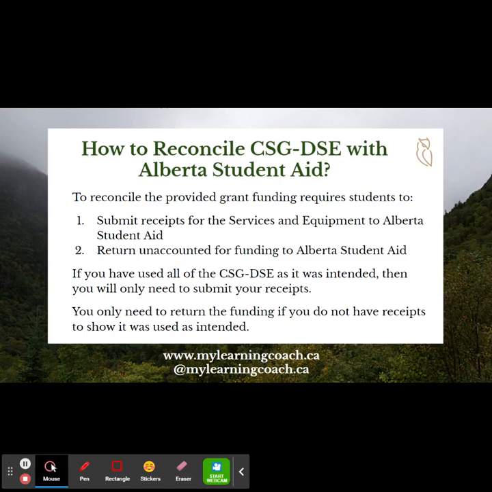Reconciling the provided Canada Student Grant for Students with Disabilities for Services and Equipment involves two parts. First, submitting receipts for the services and equipment to Alberta Student Aid. Then, if applicable, returning unaccounted for funding to Alberta Student Aid. If you have used all of the CSG-DSE as it was intended, then you will only need to submit your receipts. You only need to return the funding if you do not have receipts to show that it was used as intended.